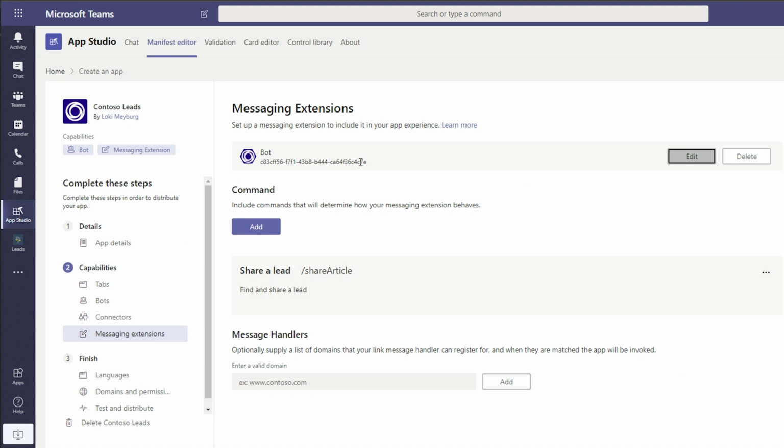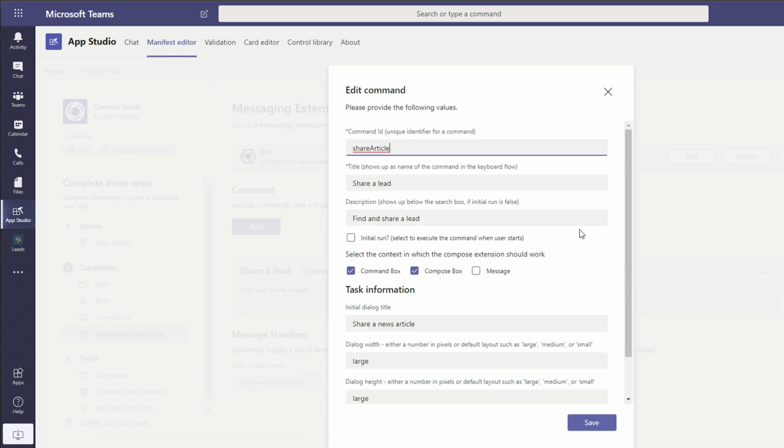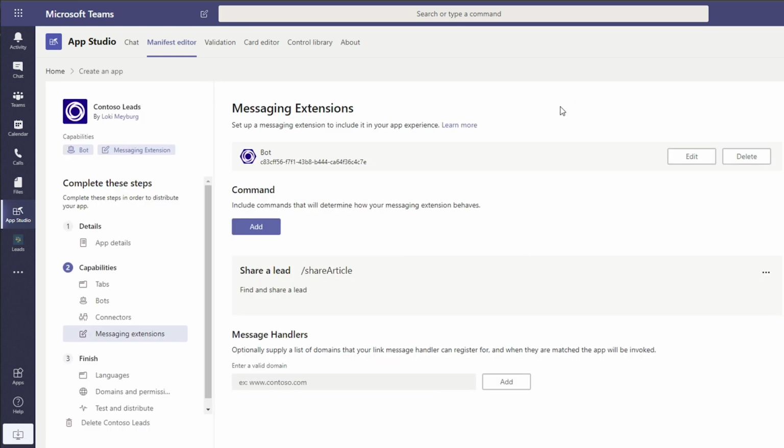So remember, messaging extensions are powered by a bot. So you'll see my bot is registered here to this messaging extension. And you see that I've added a command to my messaging extension. This command is the command that gets executed when I click on the messaging extension. So let's look at the code that runs when I actually click on the messaging extension. So let's head over to the code now.